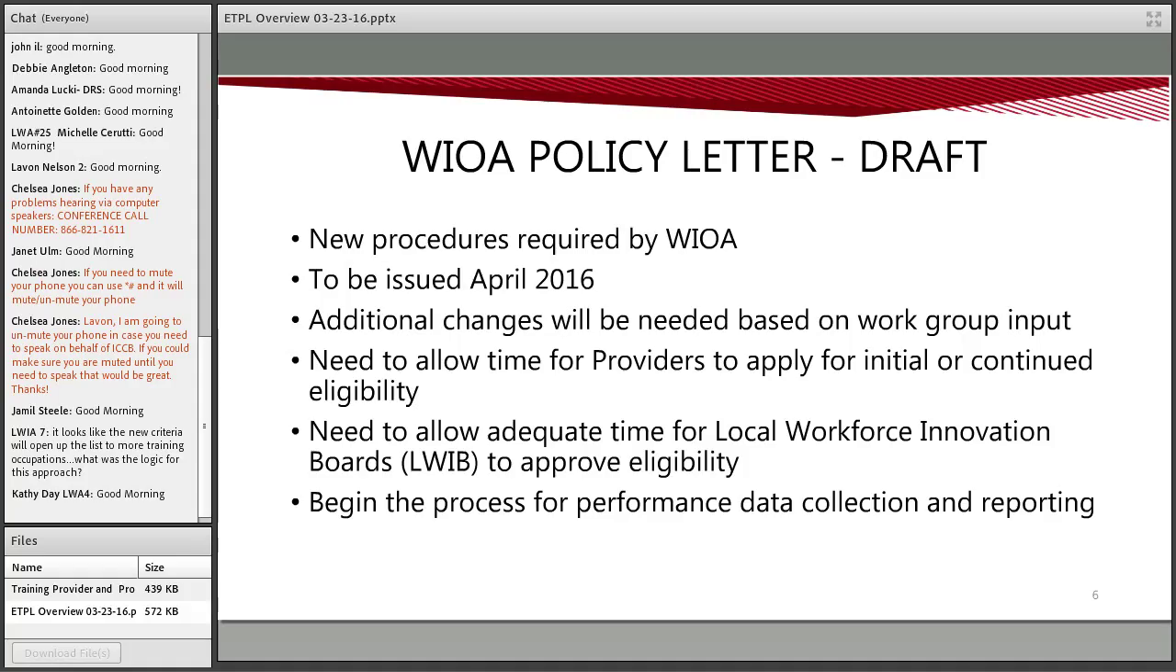There's new procedures which are required by WIOA, which we hope we'll have issued next week. April 1st is our goal, maybe we'll beat that if at all possible. It includes additional changes based on comments. We're going to issue this at that point in time, but we know there are some issues that will remain outstanding. So we want to put together a work group and get their input on those additional changes.